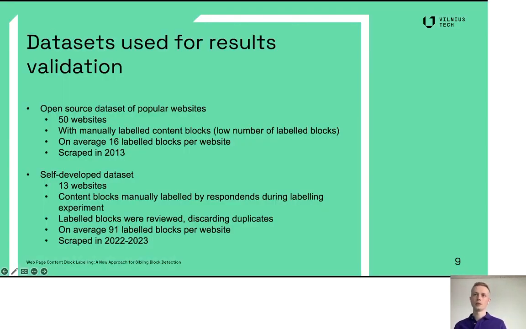Now, to validate our initial results, we used two datasets. One was constructed by us, while the other was an open source. Open source dataset was selected because it was used in multiple research papers that we have read. The main difference between these datasets is that our dataset is way more detailed, averaging 91 labeled blocks per website, while open source averages only 16 blocks per website.